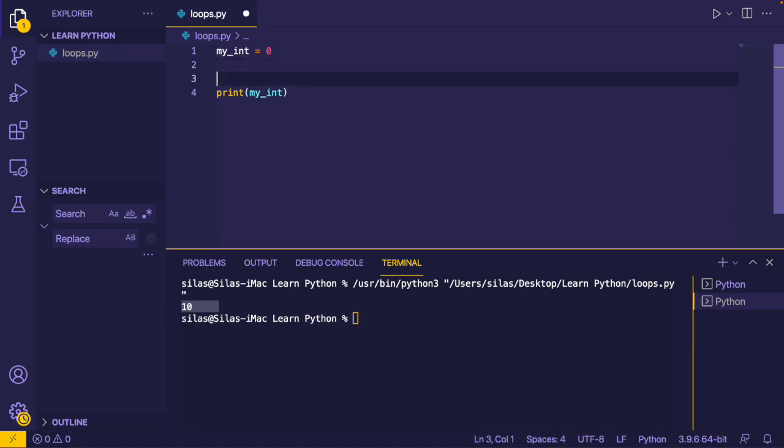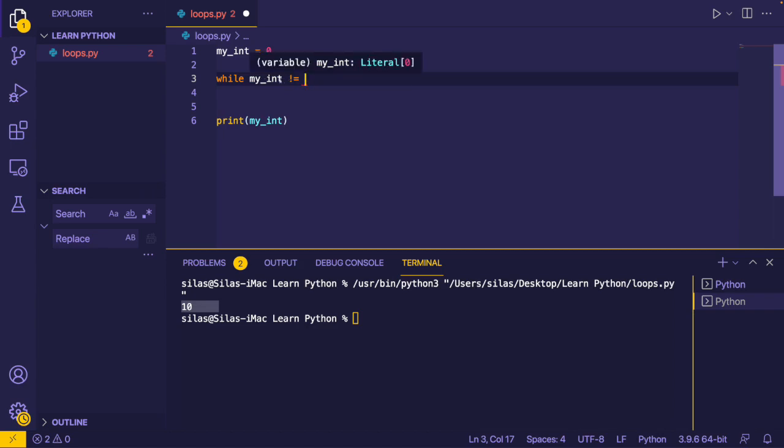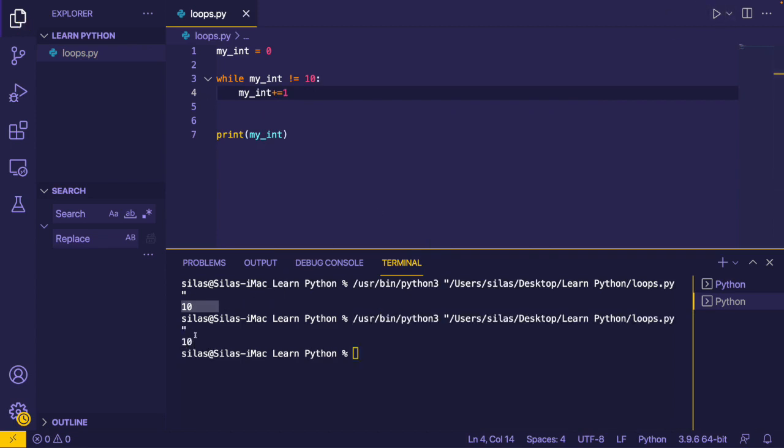So to create a while loop in Python, all we are going to do is type while, which is the keyword you use to create a while loop, then while myInt does not equal, and we're just using comparison operators. If you do not know what a comparison operator is, I have a link in the description below. So all we are going to do is while myInt does not equal 10, then we're going to increment by 1.